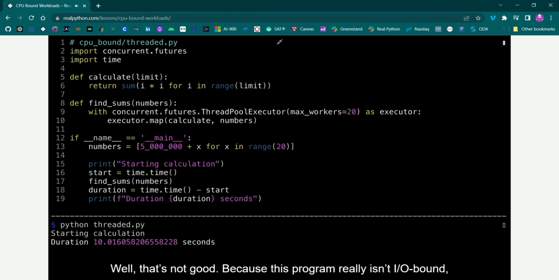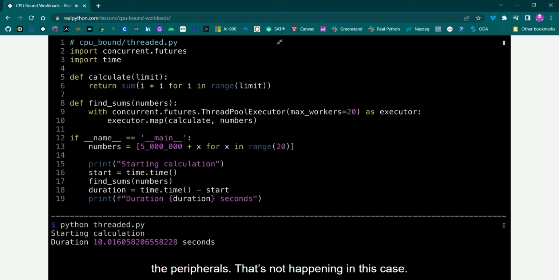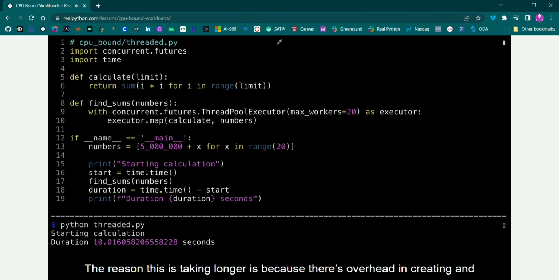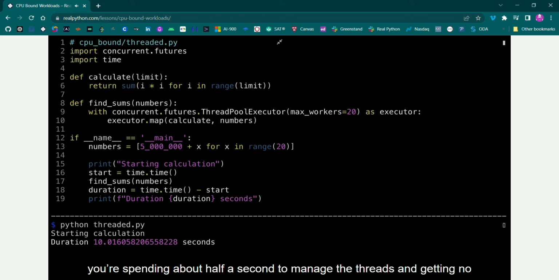Well, that's not good. Because this program really isn't I/O bound, once it's loaded into memory, all it's going to do is do calculations on the CPU. All of the speed up before was by taking advantage of the latencies of going to the peripherals. That's not happening in this case. The reason this is taking longer is because there's overhead in creating and managing the threads. In this case, you're spending about half a second to manage the threads and getting no advantage whatsoever.